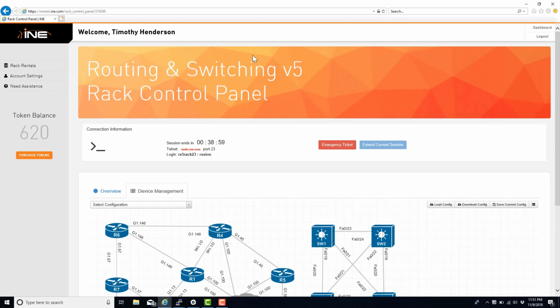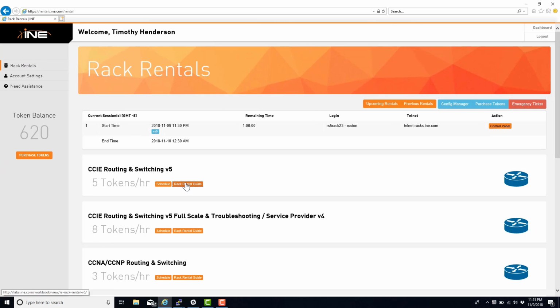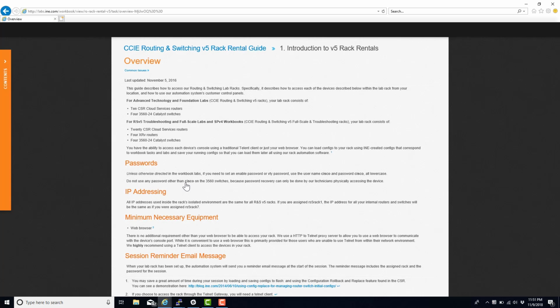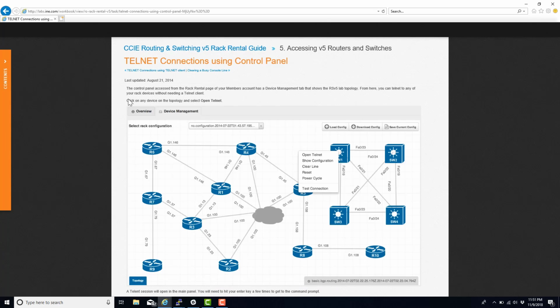So I'm so surprised I can't come in here and click on the router. Maybe I missed something else. I'll go back to the rack rental guide. Accessing the routers and switches using the control panel. Yeah, I should have just an open telnet option. Well, that doesn't seem to be working out, does it?